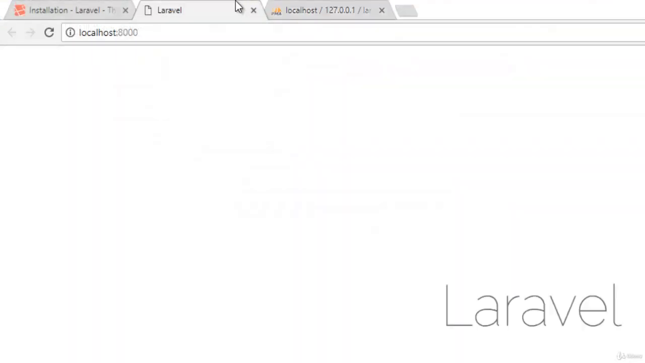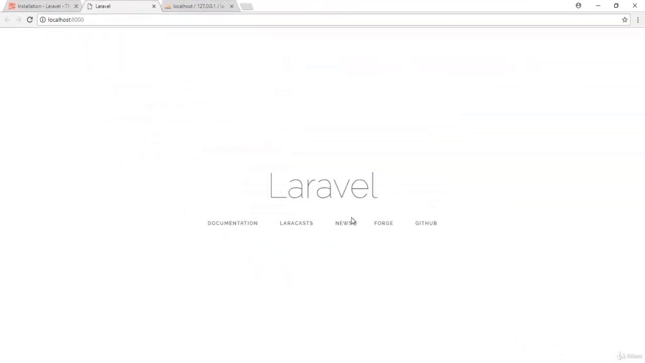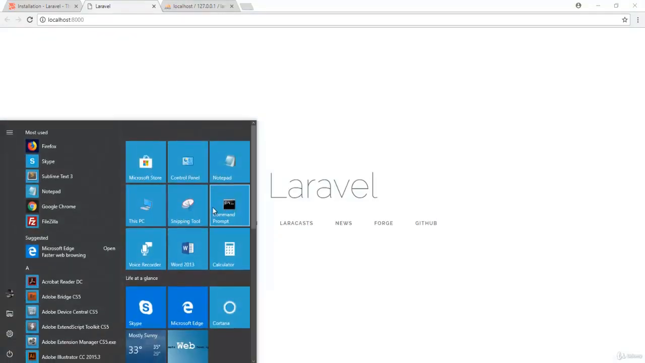Save it, come back over here, refresh, and see if it is working. Well, yes, pretty much it is working. So the next thing that we will have to do is simply create the login and sign up system, which is very easy. It's just one line of command.